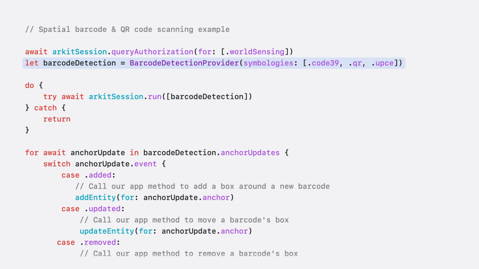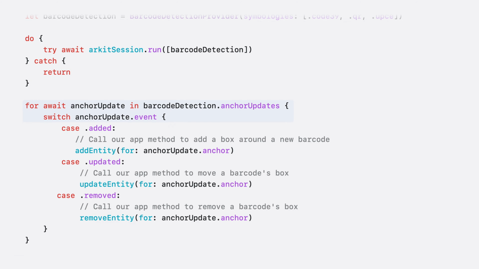In this case, by passing in these three symbologies, we're going to be looking here for code 39 barcodes, QR codes, and UPC-E type barcodes. The documentation lists all the symbologies supported by this Vision Pro Enterprise API. Then, we kick off our ARKit session, connected to this barcode detection provider, and then we wait for updates to that provider and handle them when they arrive.